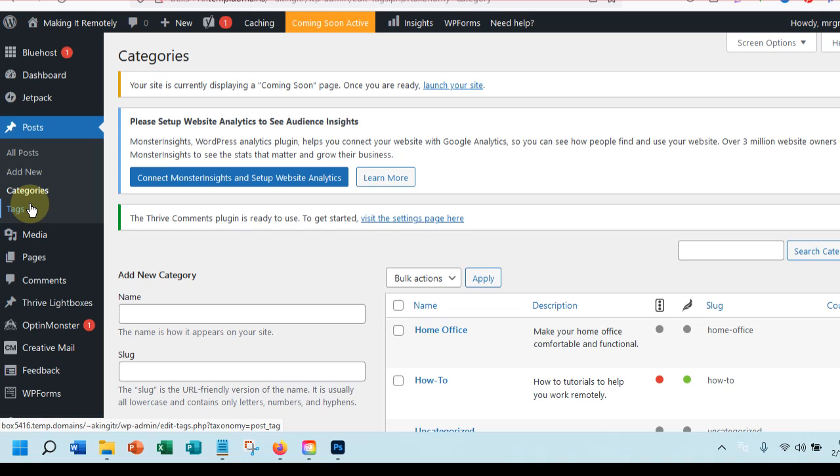So now we're going to set up a post. We're going to set up your first post. We're under the posts category. Now we're going to click add new. So click on add new.